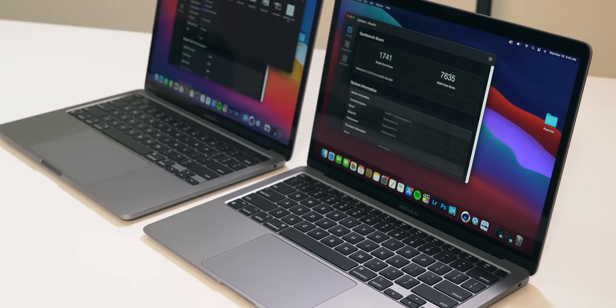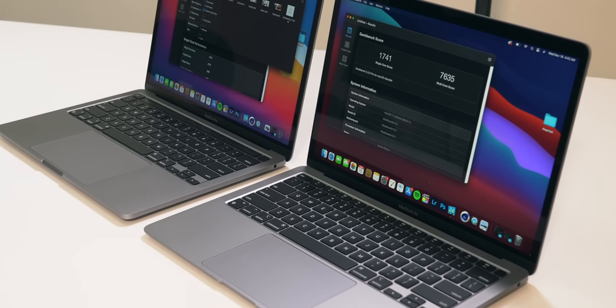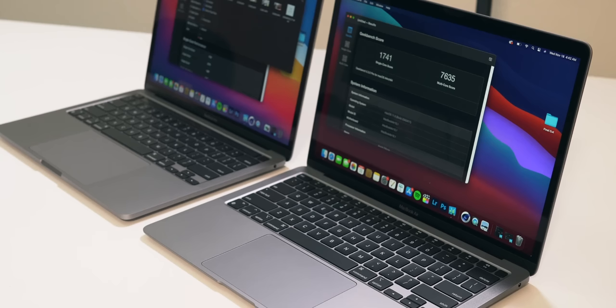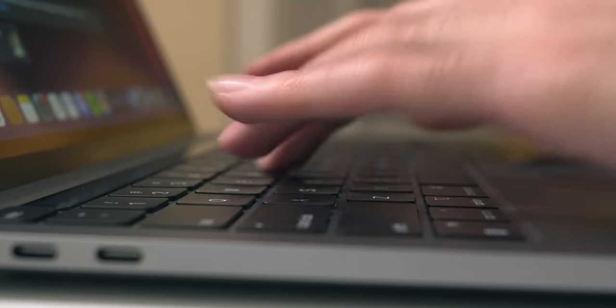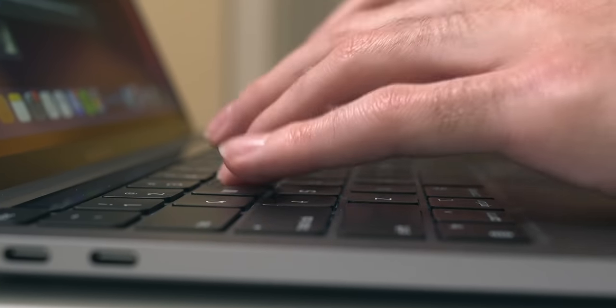These laptops also have fantastic glass trackpads with Force Touch. That's been a feature for a few years. And I think they're identical in size. I really can't tell the difference. And then the keyboards are great as well. Apple calls them their Magic Keyboards.